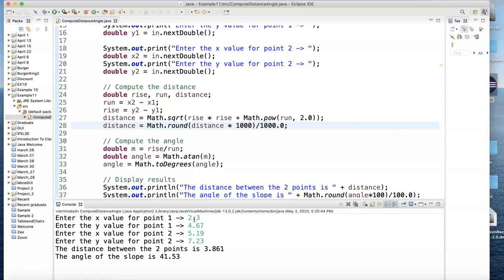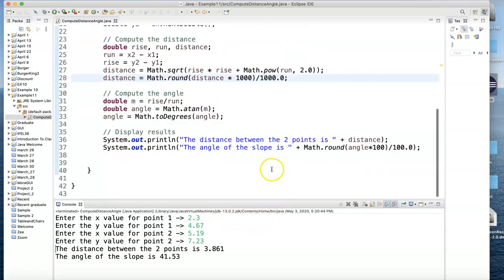Notice how we took advantage of some of these math methods available for us. The power function, the sqrt, the atan, the round. All these are built-in functions. We can use them anytime we want to. There are plenty of them. You can Google that too to see what other functions are out there.